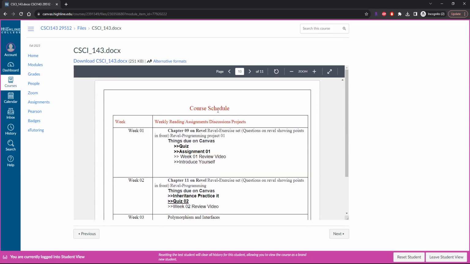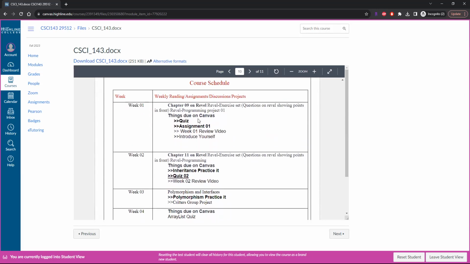All right, the schedule is posted here each week. Like I said, you'll have things due on Canvas and things due on Revel. So the first week, this week, you have things due on Revel, which is chapter 9, and the things due on Canvas would be these things right here. They're also listed on Canvas. We'll go over that in a minute.